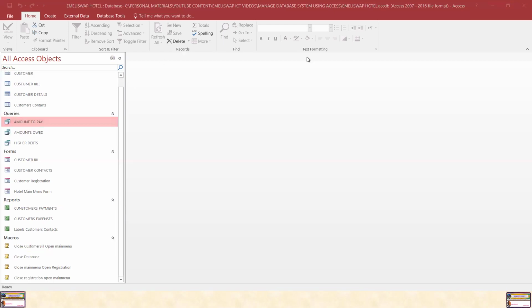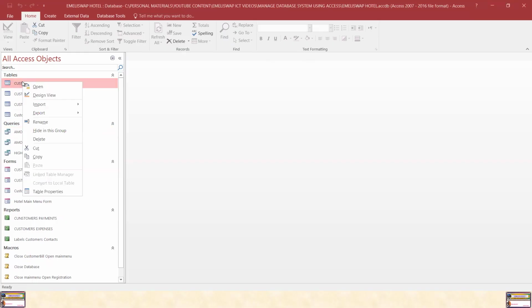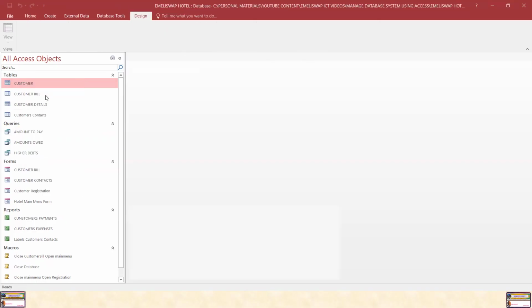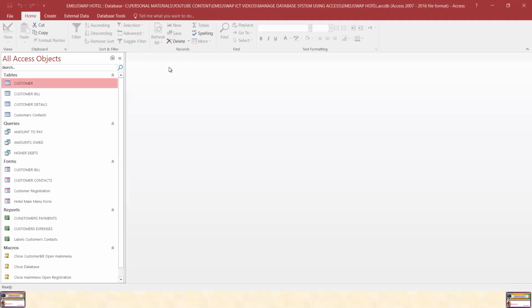Now, let's open at least one of each category for us to see. We have one table here called the customer. If you right click on it, and then you click on design view, you'll be able to open it in design view. So this is what we are calling design view. As you can see, when you open an object in design view, it gives you the opportunity to make various changes to your object. For example, these are the fields in my database object called the table. Let me close it. You right click there, you click on close.